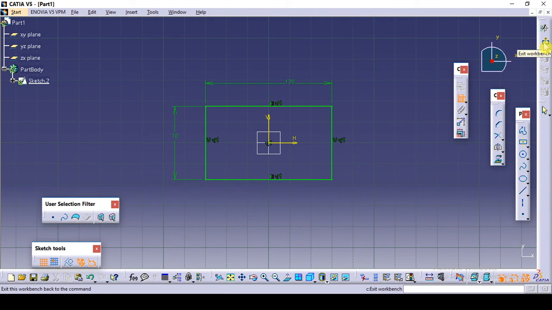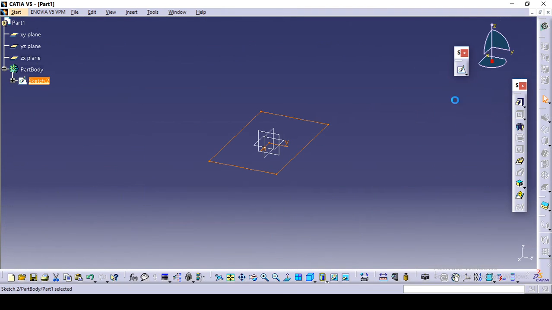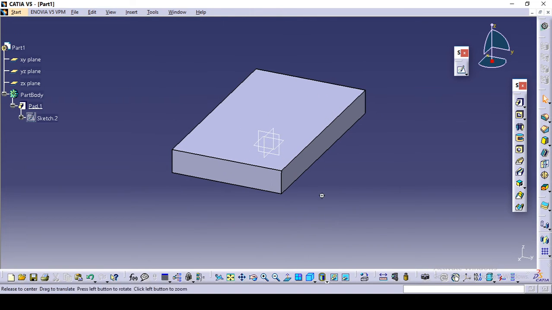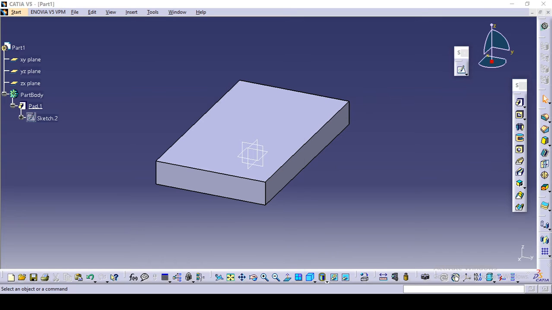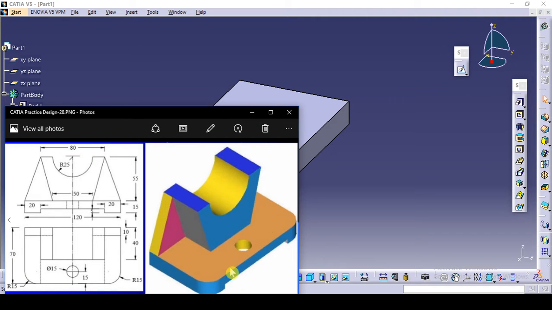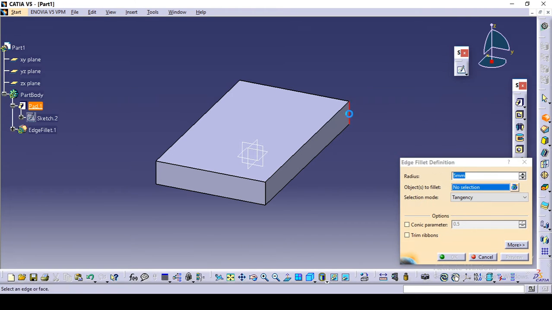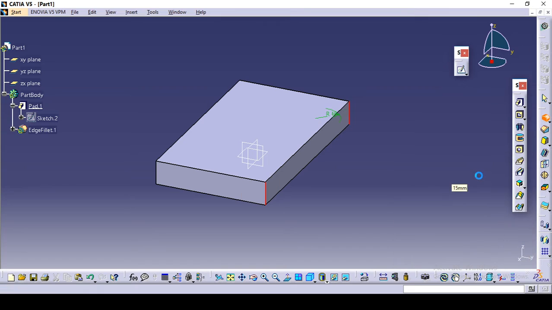For that purpose, just click on exit workbench and click on the pad. Here is the pad command, and give its thickness as 15. So this plate we have made, and one more thing is remaining. We have a fillet of R15. For that purpose, we have the edge fillet command. So click on this edge fillet command, select this line and this line and give it 15. So we have designed the base plate.